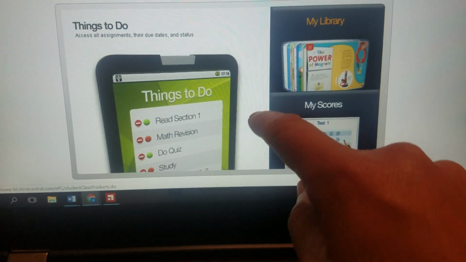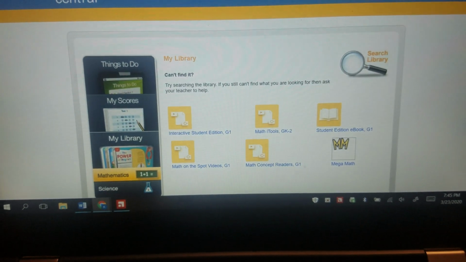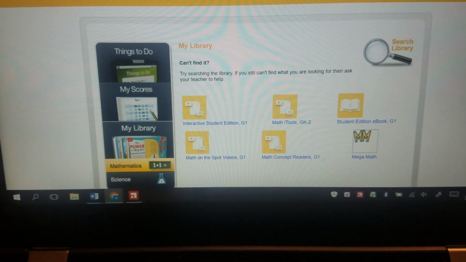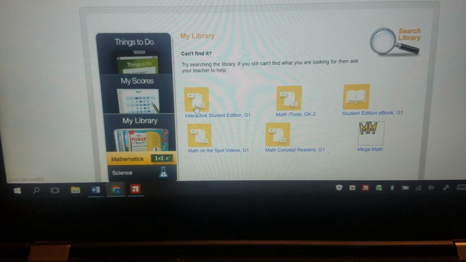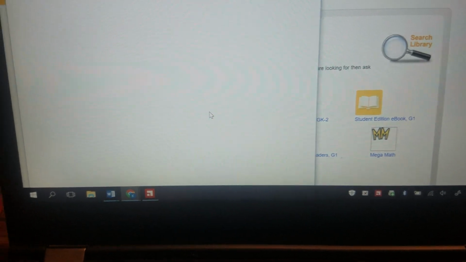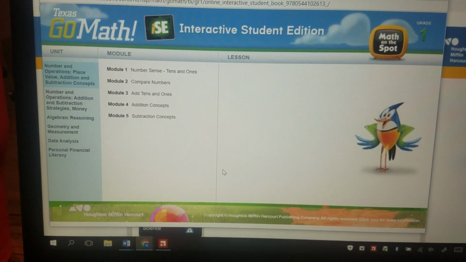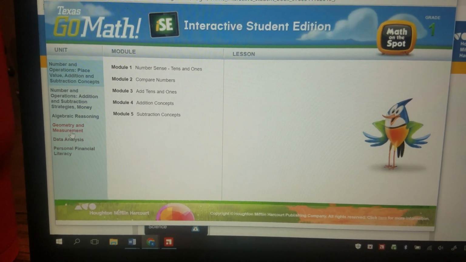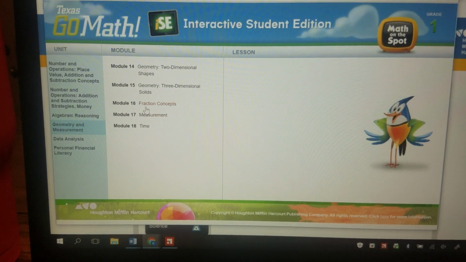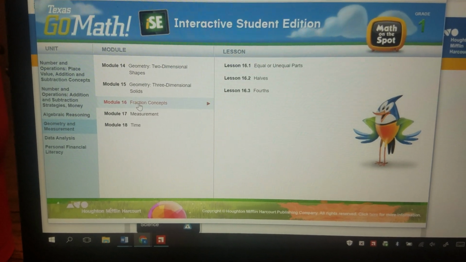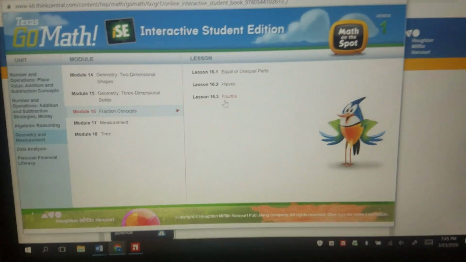In math this week, we are going to be learning about fractions. So you can go to My Library, and then you're going to want to click on Interactive Student Edition. Okay, and this is a screen that we should be looking at. We're currently learning geometry and measurements. Click that one. And then Module 16 is what we're going to be talking about this week, fraction concepts. And there's 3 parts to this lesson.